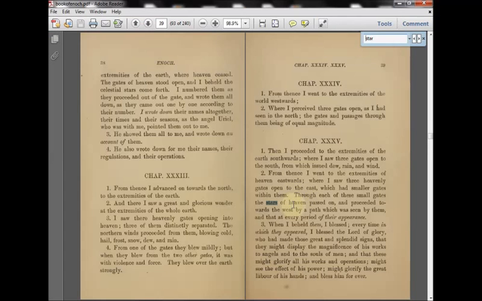"Through each of these small gates the stars of heaven passed on and proceeded toward the west by a path which was seen by them, and that at every period of their appearance, when I beheld them, I blessed. Every time in which they appeared, I blessed the Lord of glory, who had made these great and splendid signs, that they might display the magnificence of his works to angels and to the souls of men, and that these might glorify all his works and operations, might see the effect of his power, might glorify the great labor of his hands and bless him forever."